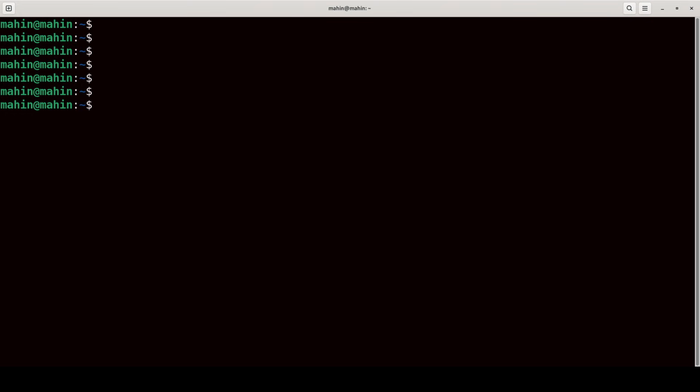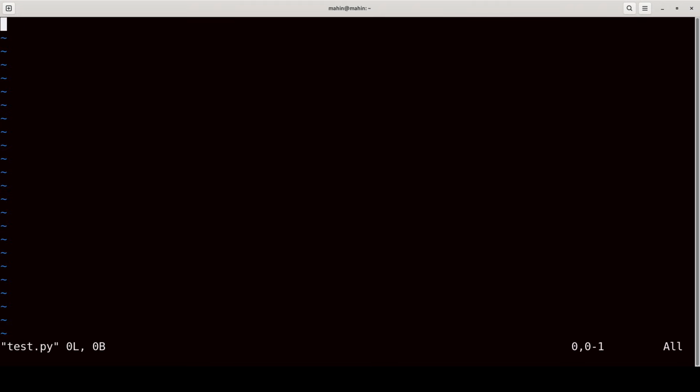Here I will explain Python ternary. It is like if else. Let's create a file: touch test.py. Now, if else. What do we do in if else? Let's say a is equal to 18.